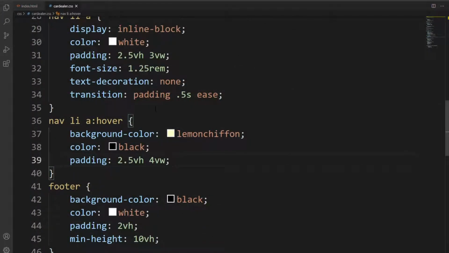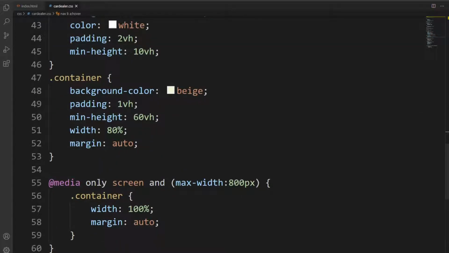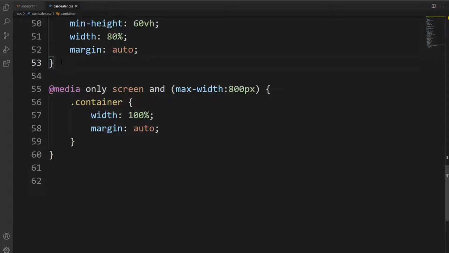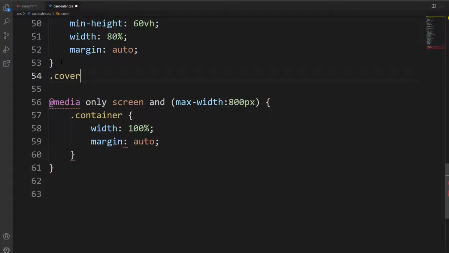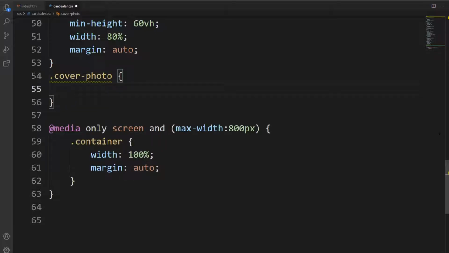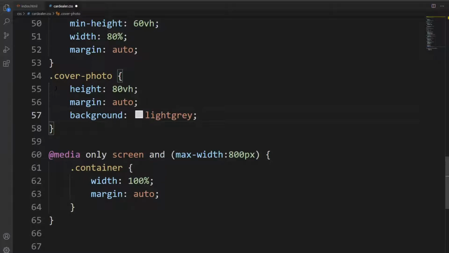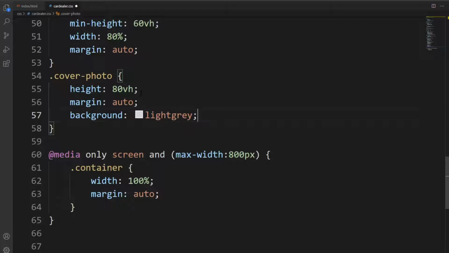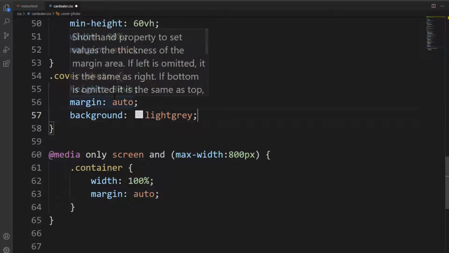Our footer, I have not changed anything. Our container, I have not changed anything. So for our cover photo, that is where we're going to be next. .cover-photo. So I changed 3 different things here. The background color actually is pretty senseless, but that's okay. So to make sure that this takes up the vast majority of our screen, we're going to make this 80 VH, which is 80% of the view height of the screen.